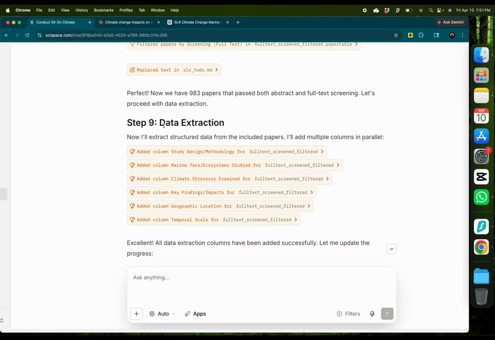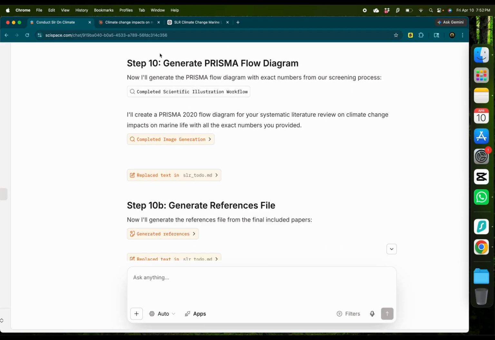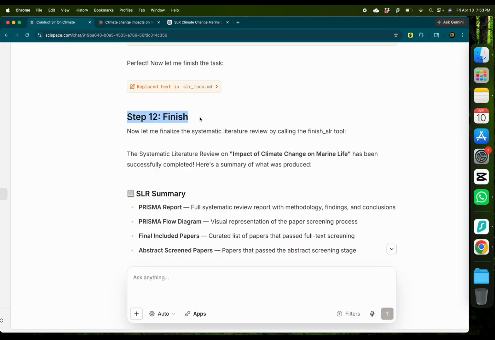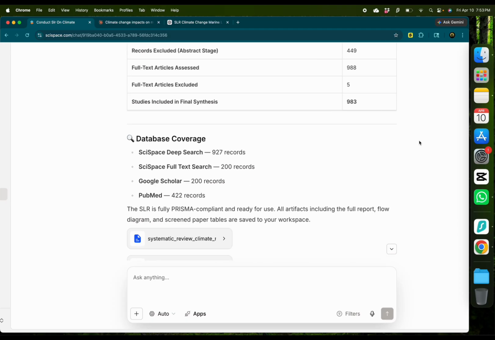In the next step, it does some data extraction. Now, after gathering all that data, in step 10, SciSpace generates the PRISMA flow diagram. And as you see in step 12, it concludes the entire process. Let's look at some of the files it has generated.